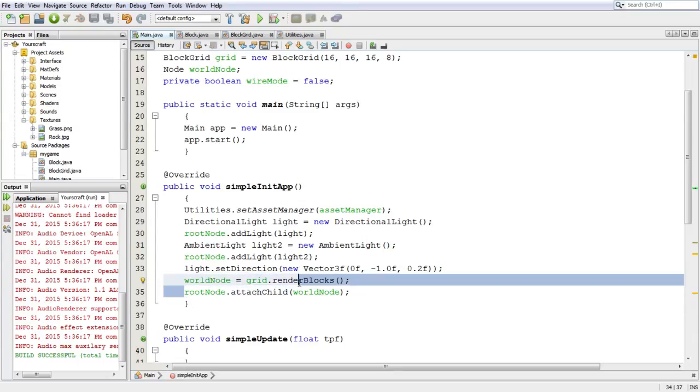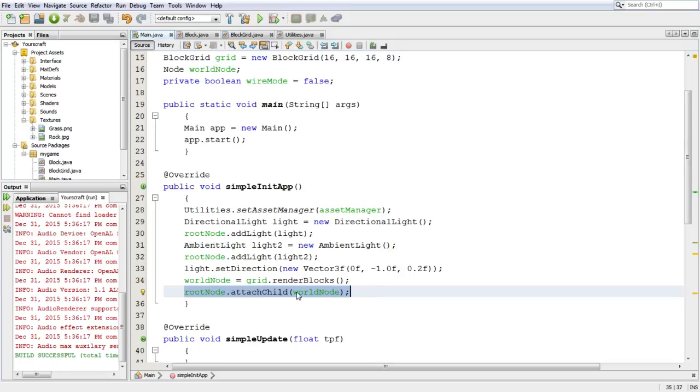But I had to add this one because it wasn't being added to the scene. So we're adding it to the root node. Everything that you want to see in your scene has to be on the root node, or something that's attached to the root node. So I added this line here.